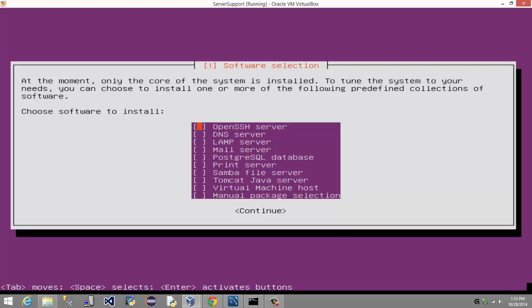So we want to choose Open SSH Server. You do this by hitting the spacebar on either Mac or PC. Then we can use our arrow keys. We don't want DNS server. We don't need that for this particular application. LAMP server, which is Linux, Apache2, MySQL, PHP server. So we want to hit the spacebar on that and highlight that because that's what this whole thing is about.